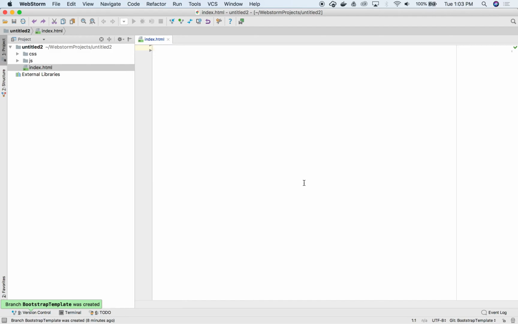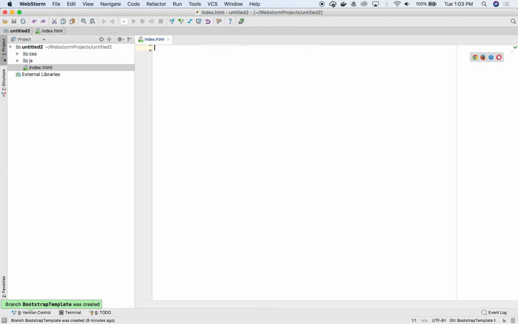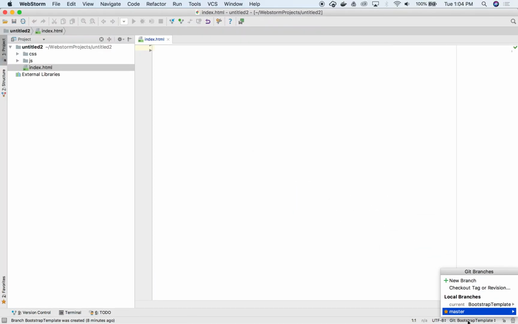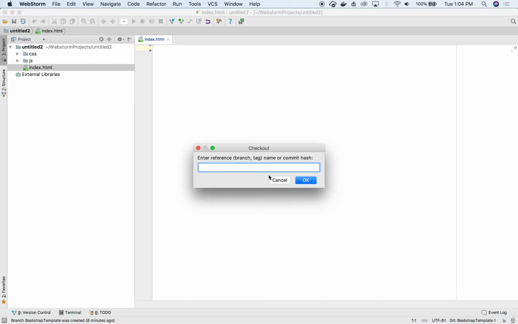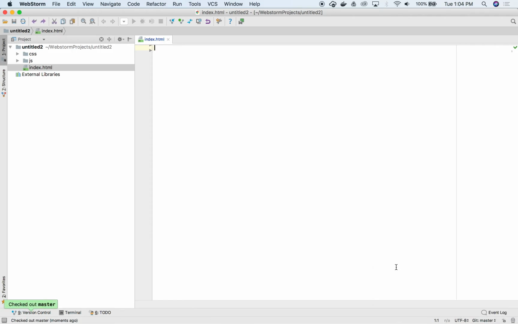So what happens is that I just made a new branch in Git, in WebStorm. In the lower right hand corner, and it's super small, I'm going to try to blow it up, it tells you what branch you're on. So you can always look in the lower right hand corner, and it'll tell you what branch. I click on master, and then I go to checkout, and that switches me to master.